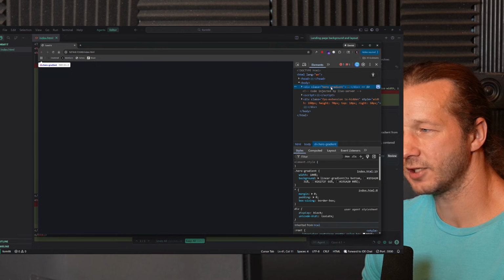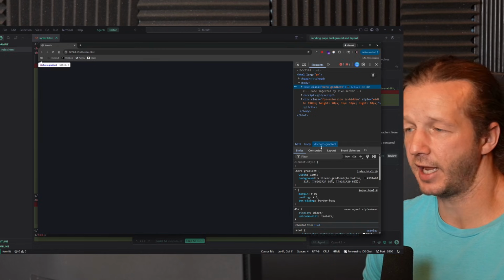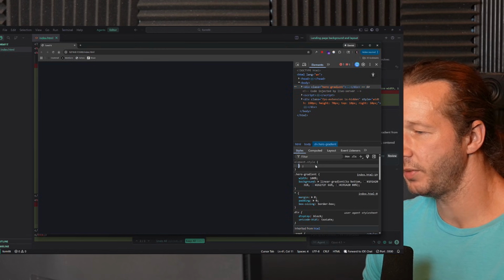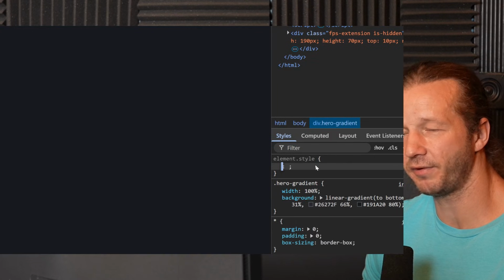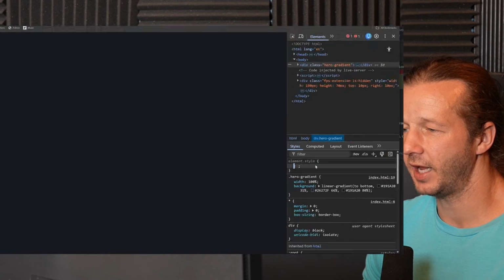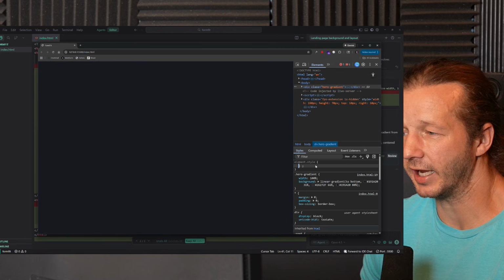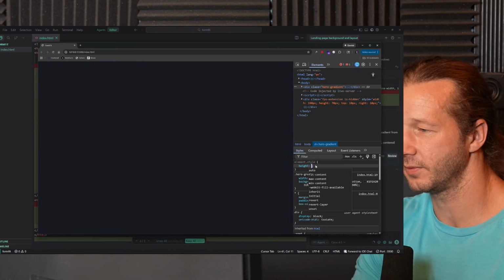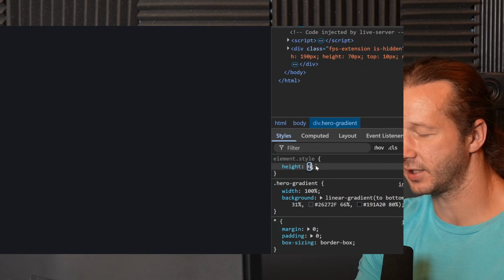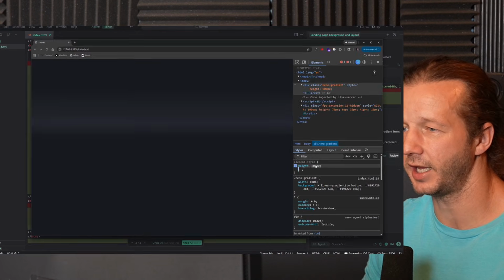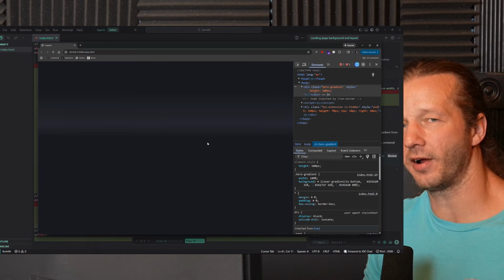With hero gradient specified, or whatever it decided to name it for you, we put an element.style. This is where we can specify some CSS. And because I understand CSS, I can just quickly type in height, and then I'll type in like 600 pixels, 600 px. Guess what? There is the background gradient.